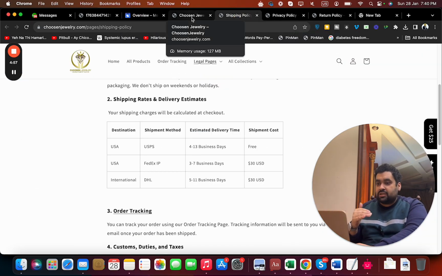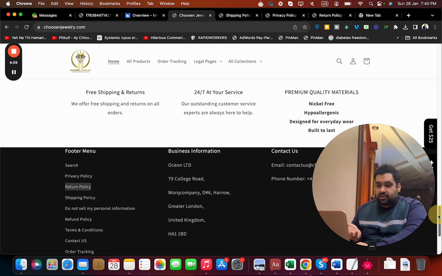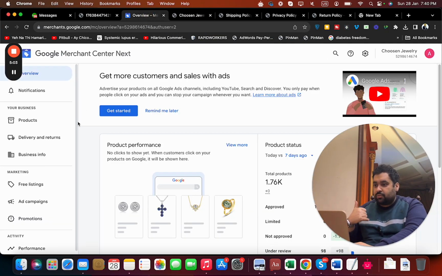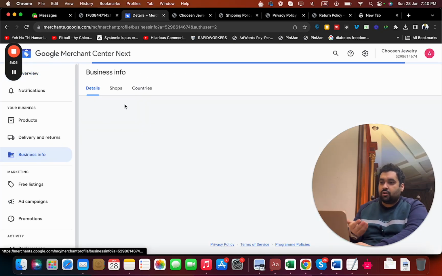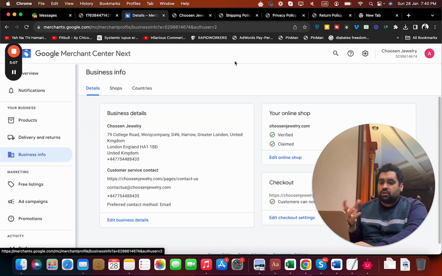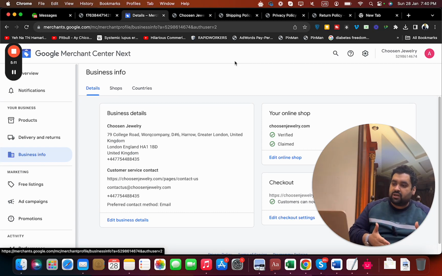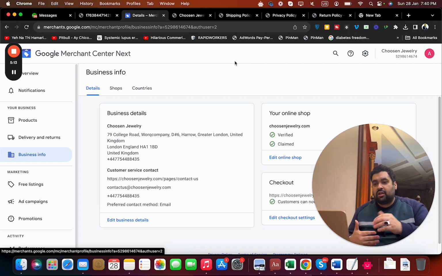Also, the business address you have shown in your business listings, whether it is being mentioned at this location in your business information page, like over here, or not. So these are a few things that we have to check on the GMC side, and we have to check on the website as well to do a detailed audit.